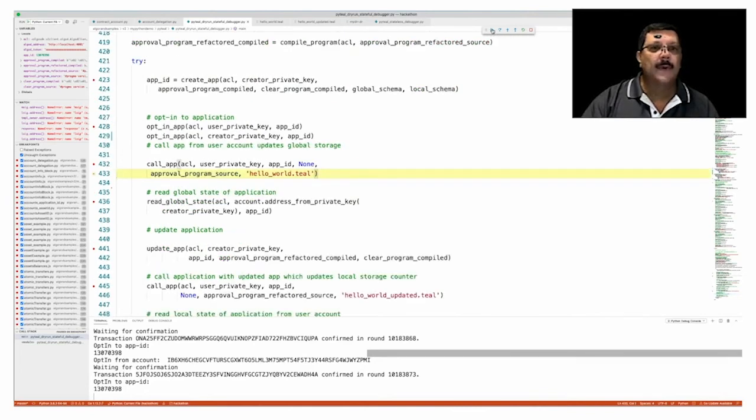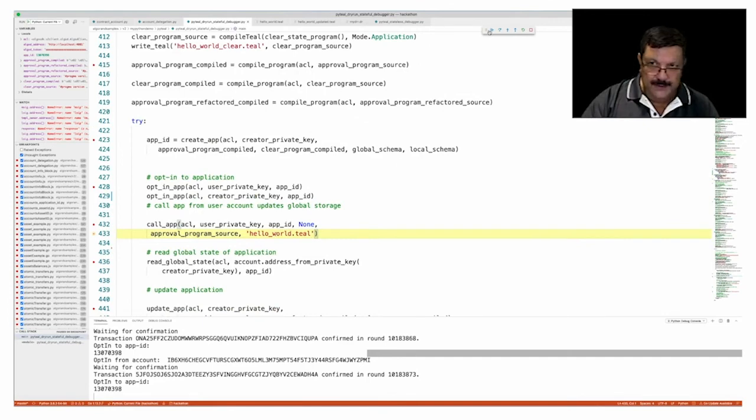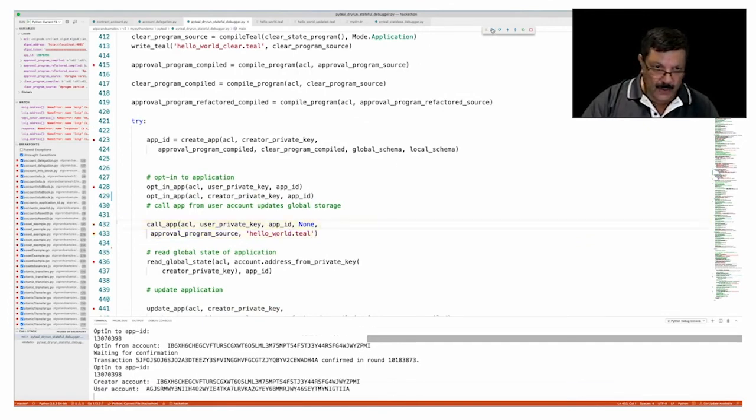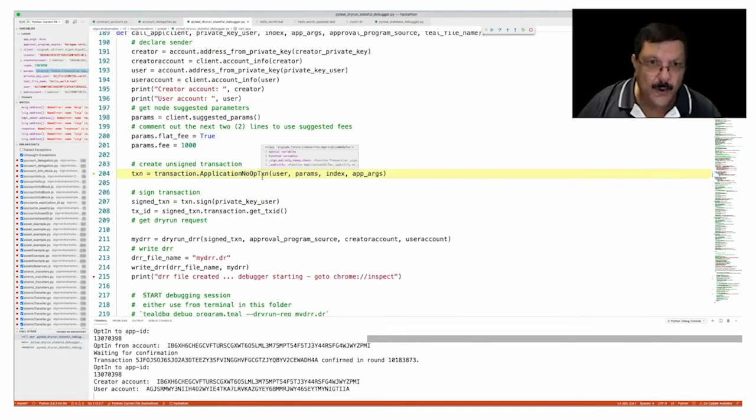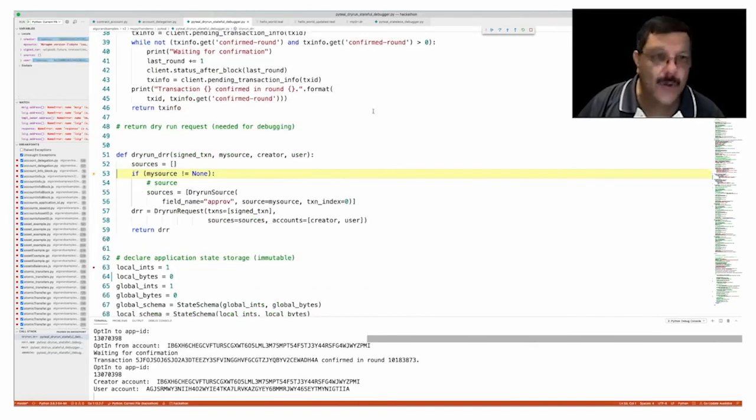So continuing on, we're going to execute now, and we're going to run the hello world teal. And we're going to call it. And this is done with the no-op transaction. And what we're going to do is set up our dry run source. So this call gets invoked.